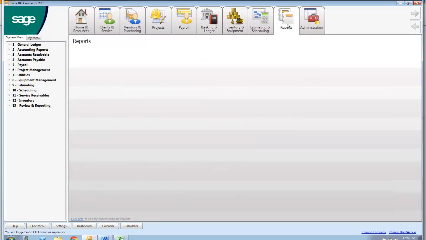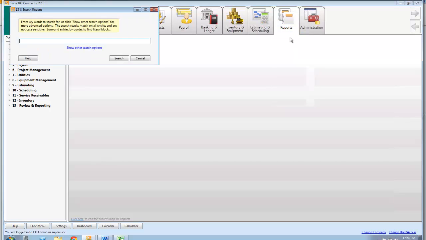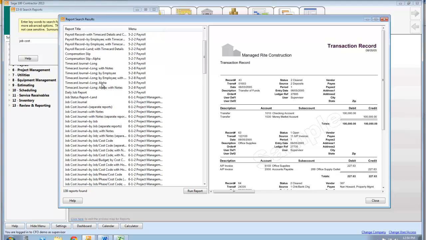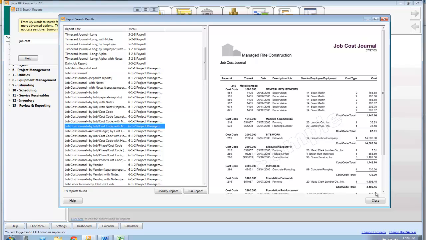One of the things I always like to show, if I go to reports and say search reports, this is a biggie compared to QuickBooks. So I just say job cost, which obviously is what you're looking for, as I understand. And I say search. There's 139 different job cost reports in the system. And if I want to look at them, I can click on it and say, you know what? That's really close to what I want to look at. But you know what?